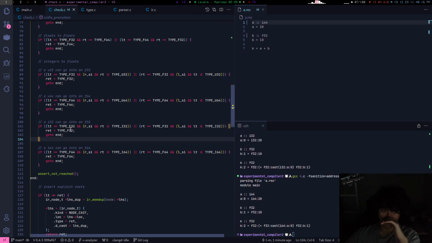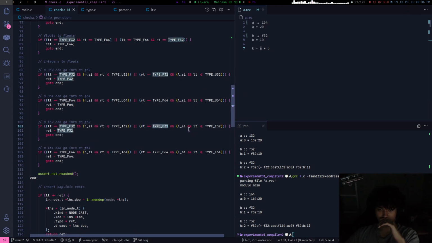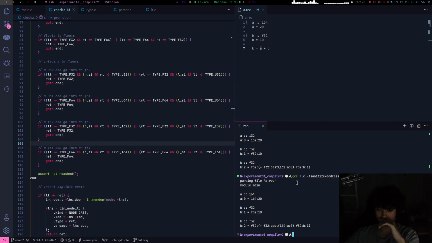So the left type is an F32. And the right type is... No, so okay, what's the left type? Okay, the right type is an F32, and the left type is signed, and its type is less than I32. So it should work. I don't know why it's not, it should raise an error.